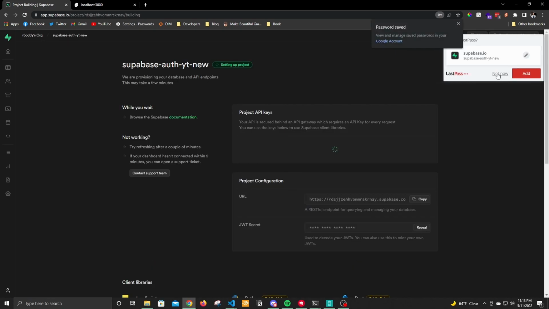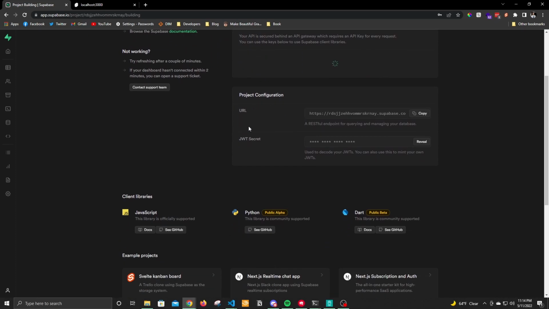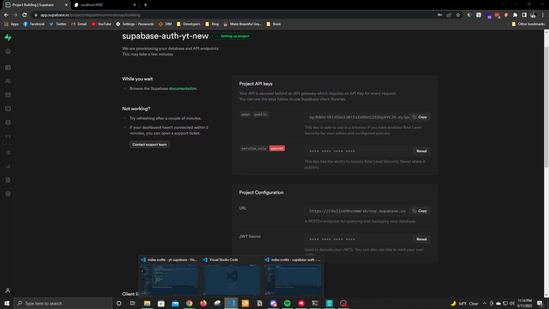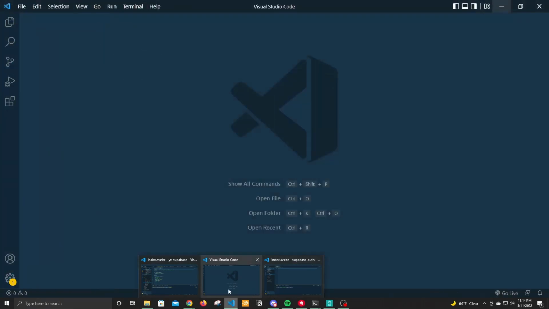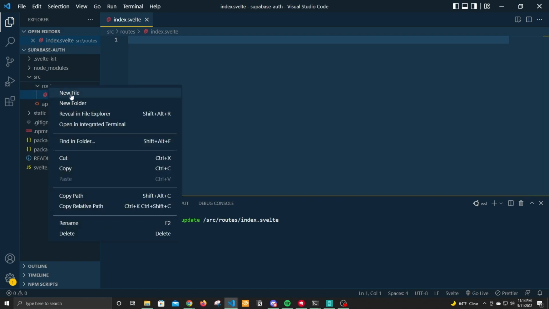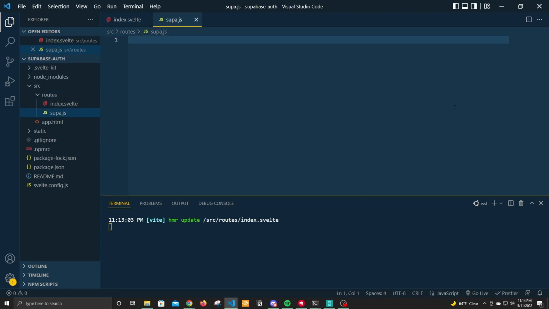And this usually takes a few minutes to set up the project. As you can see here, it says setting up project, but we can go ahead and get started. So let's jump back into our code. And first things first, we're going to go ahead and initialize Supabase. So I'm going to create a new file under routes called supa.js. So this will be an endpoint.